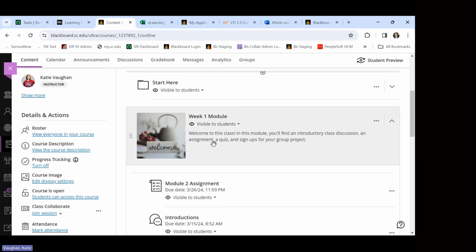So the main difference between a module and a folder is that folders are just here to hold things for you. It's just a bucket of storage. Modules have a little more customization. So as you can see, you can put a cute little picture here. We can edit this.